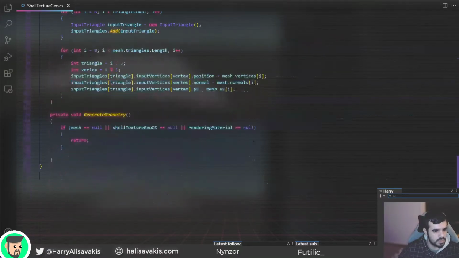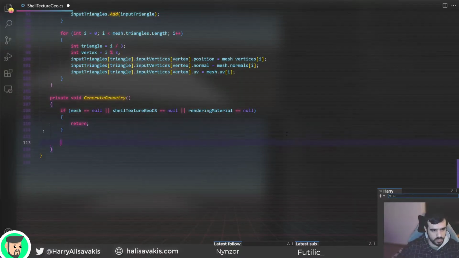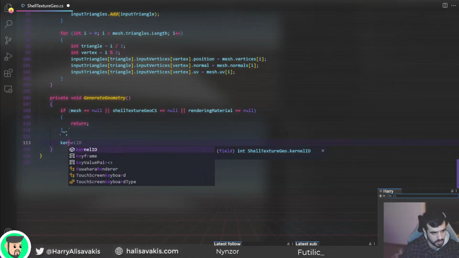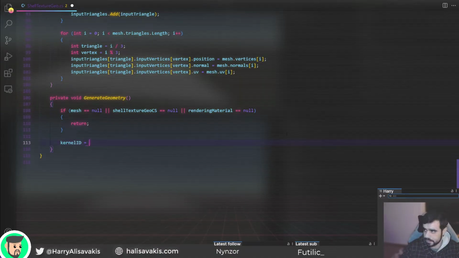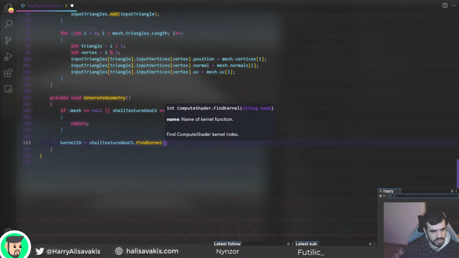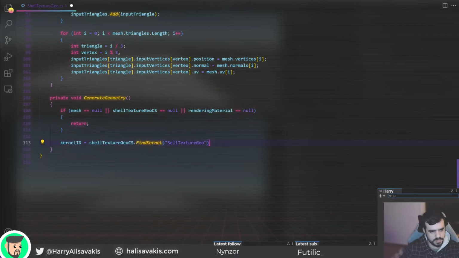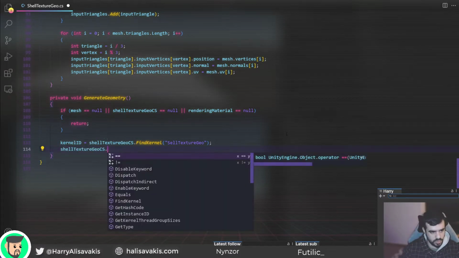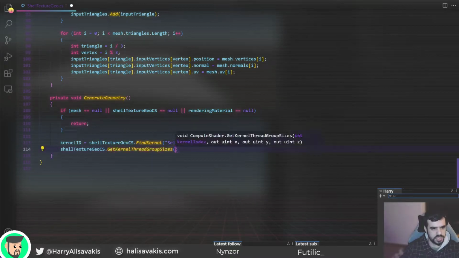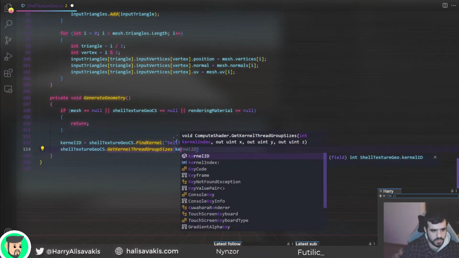Okay, so now we go over to the cool stuff. Remember kernel ID? Let's get that. From cell texture geo compute shader, find kernel. I'm going to call it cell texture geo. It's pretty straightforward. Let's get the thread group sizes. So cell texture geo, its kernel thread group sizes, kernel ID.